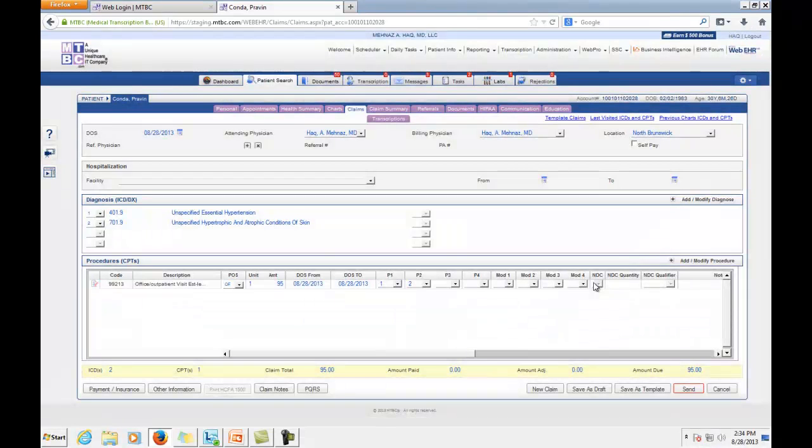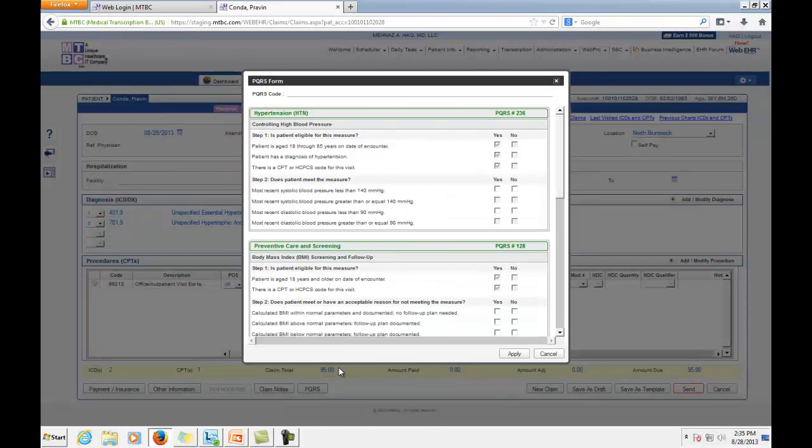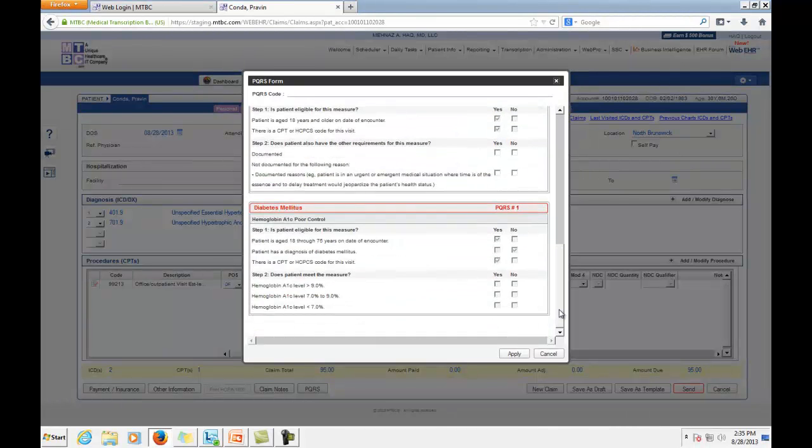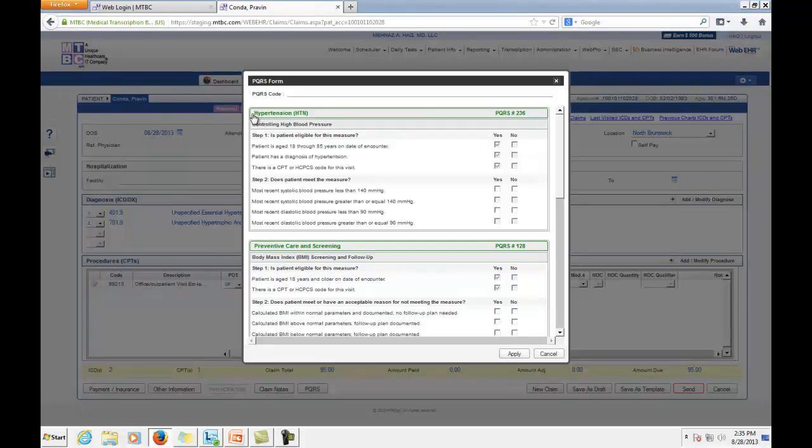Now once you've done both the ICD and CPT selection, if you click on PQRS, it will use the data you've just inputted to give you results about a PQRS form. As you can see, there's a green highlighted section which tells you that PQRS 236 can be reported on for this patient.